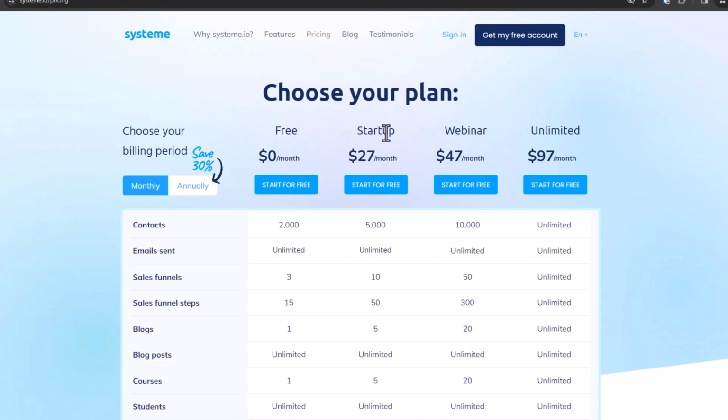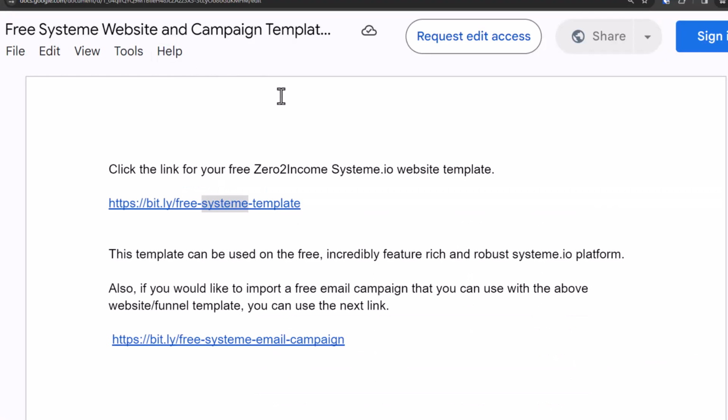The beauty of this template, let's jump in and I'll show you. These links are going to be in the description below. Okay. So let's switch over and take a look at this.